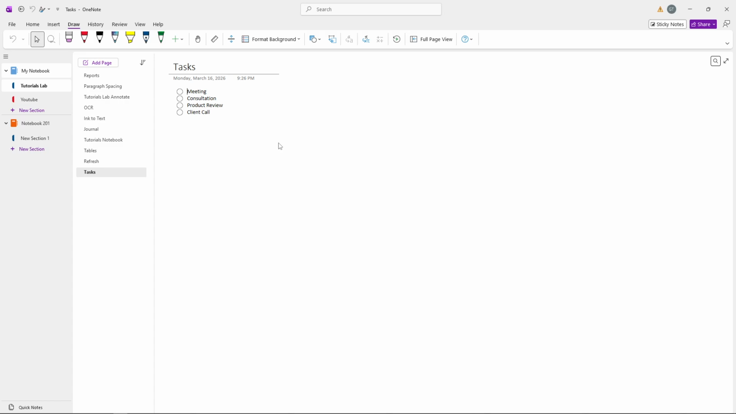Start by opening your Microsoft OneNote app and load into your notebook. Wait for everything to fully load before moving forward, as this ensures all your content is properly synced and ready to search through. Once your notebook has been loaded, we can begin the search process.